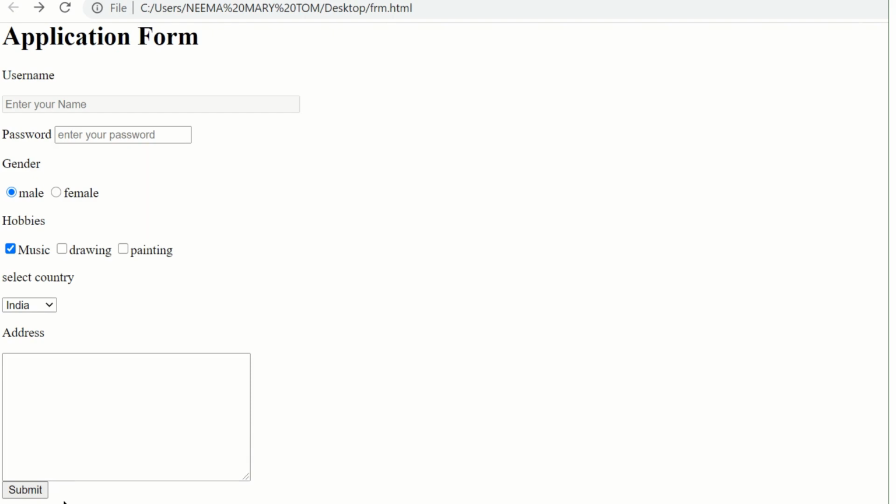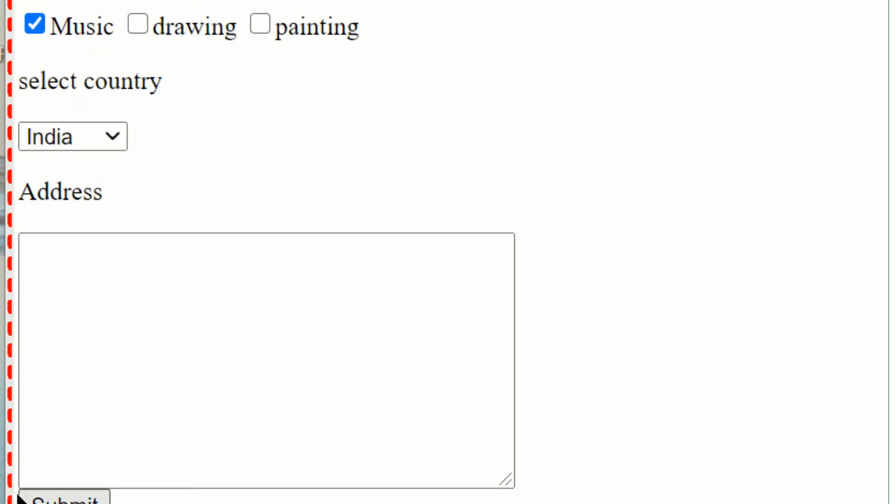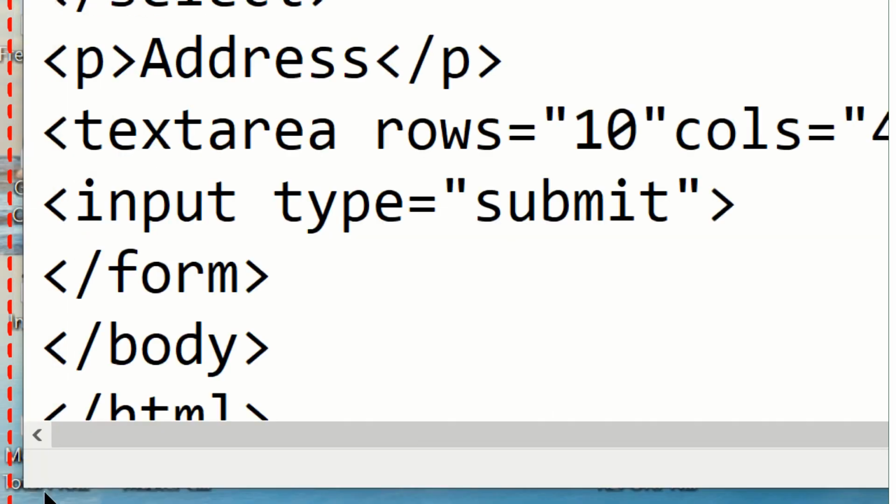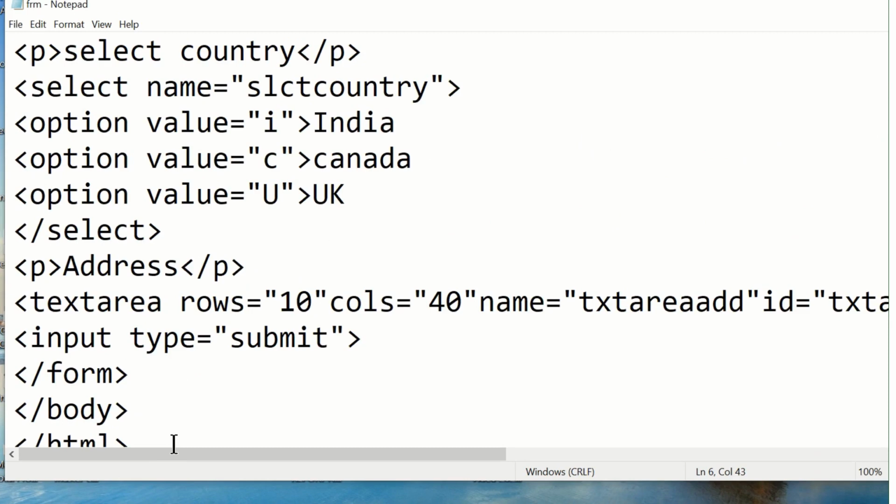I can give a value to the submit button. Now you can see that the submit button is displayed like this, capital letter S and UBMIT, Submit. We can change the display of the submit button. For that, let's go to the notepad, and here I can give value. I am giving the value here, value is equal to, capital letter SUBMIT. Save the file.